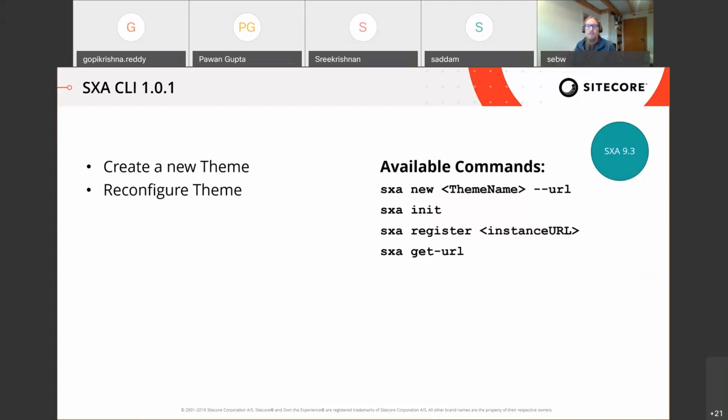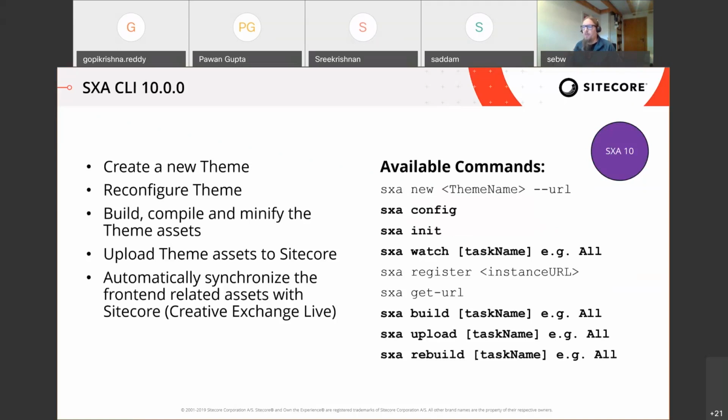And with SXA CLI version 10, there are a couple of more commands added. So still, of course, you can create a new theme, but a new command has been introduced, which is called SXA config. And SXA config is basically doing what SXA init was doing before, just with a proper naming. And therefore, the new command SXA init is doing something different. This one will help you to initialize your new theme and download all the files that are needed, for example, in terms of an SXA or CLI upgrade.